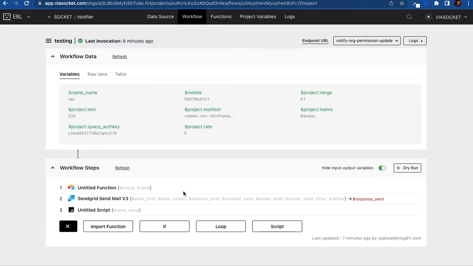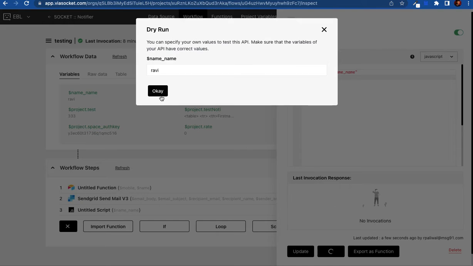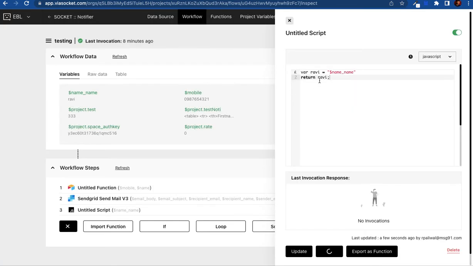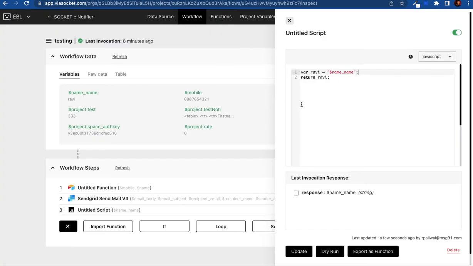So I have created a script. What this script is doing, let's check. It's using the name and it's returning the name. So this is how the API and the script work, and this is how you can build your complete flow.